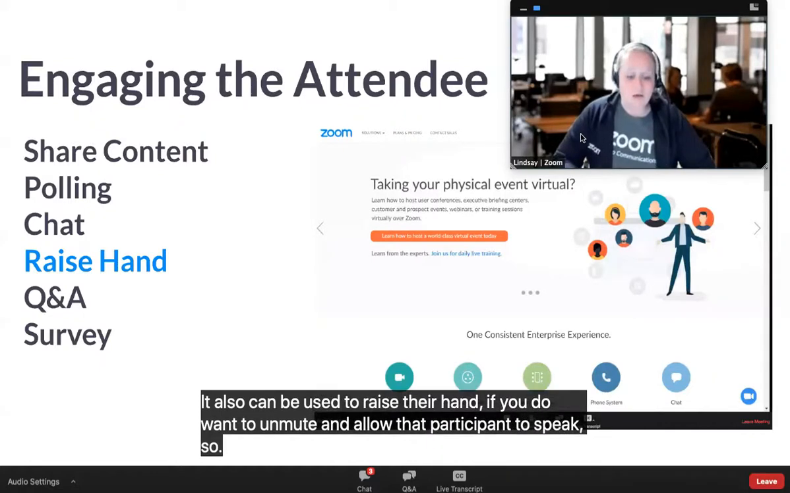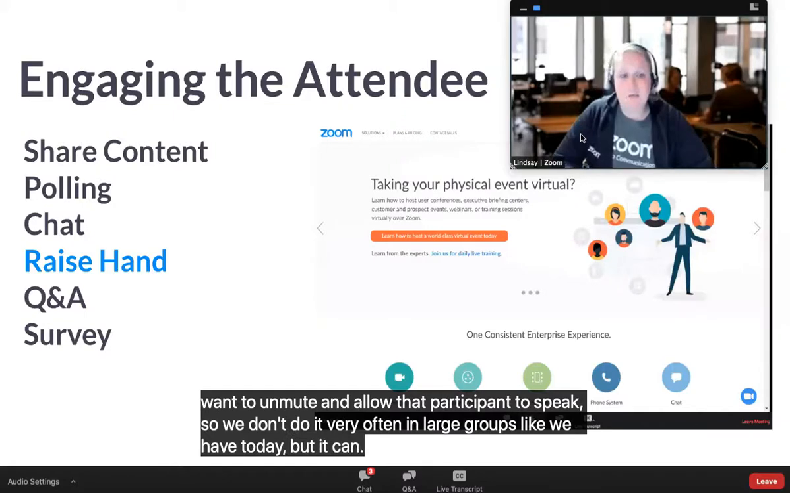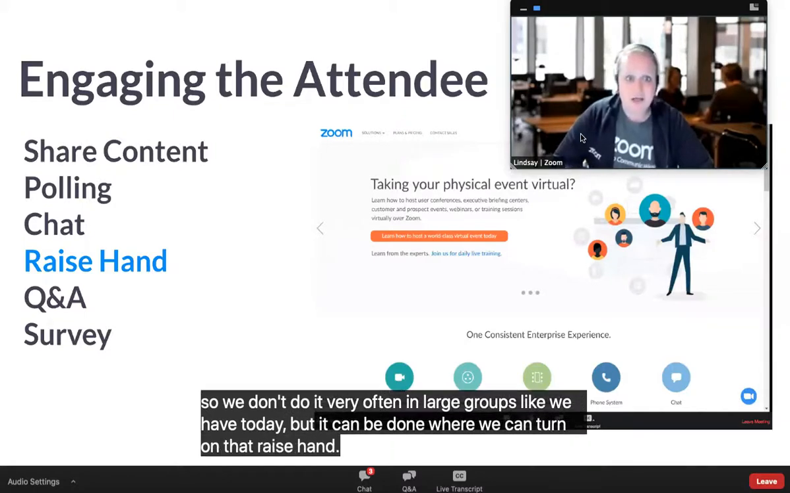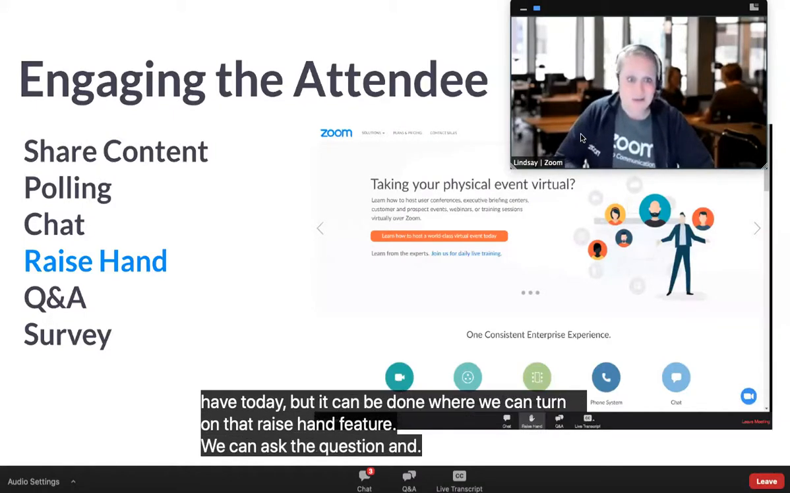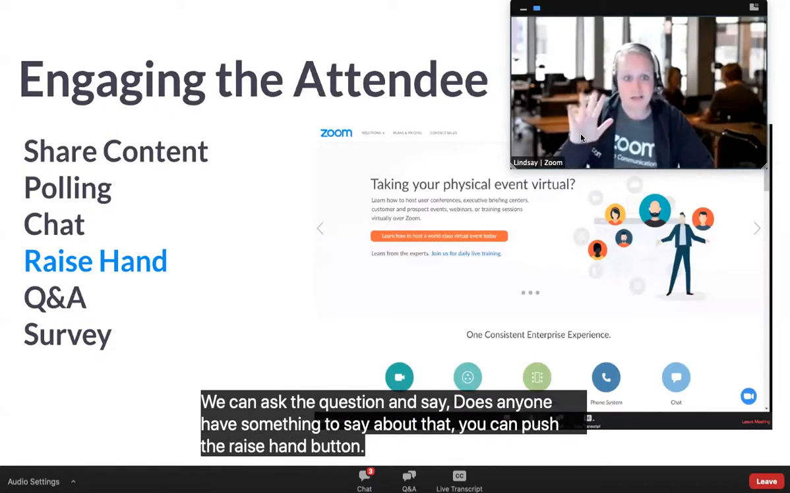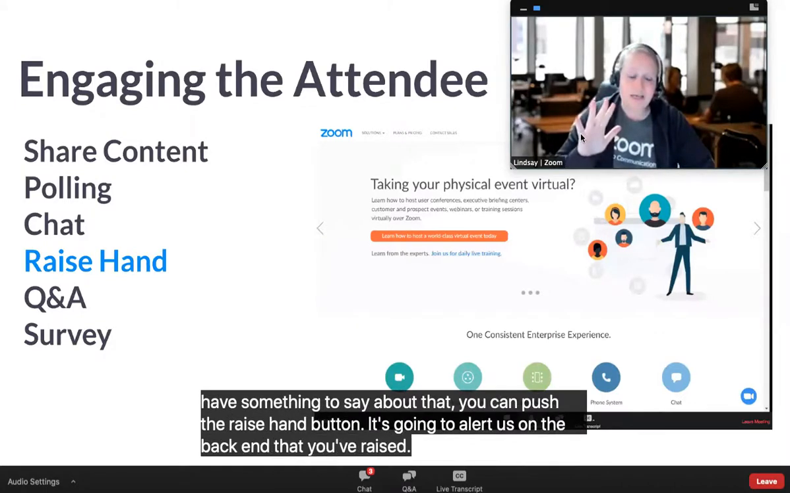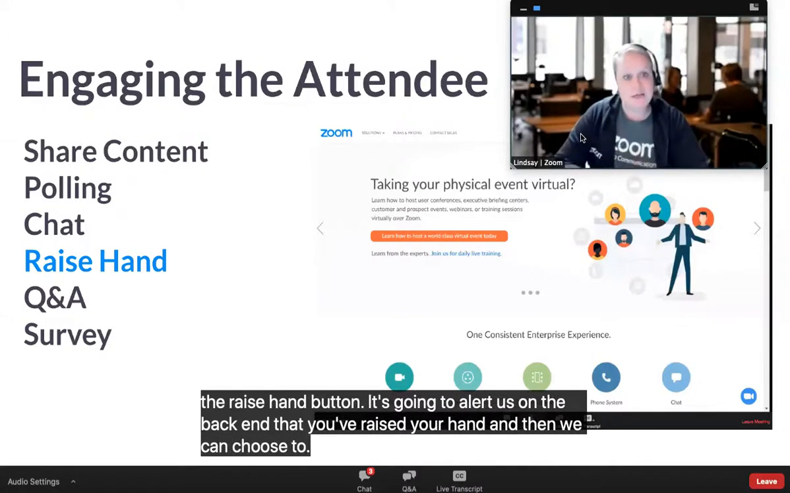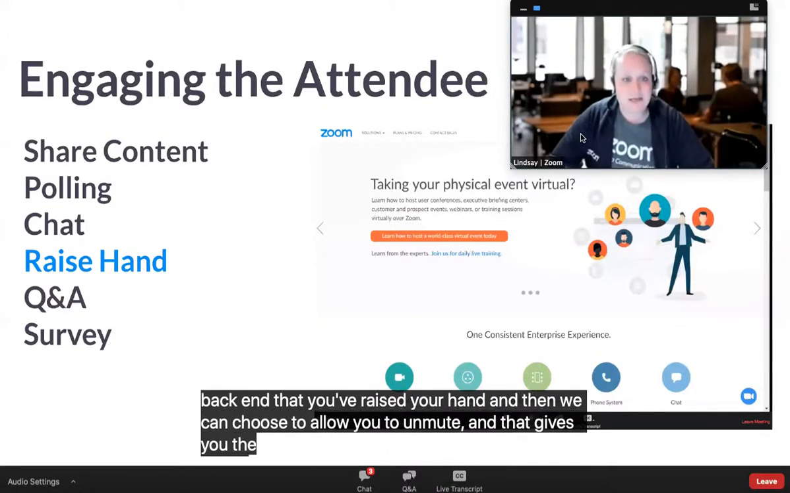It also can be used to raise their hand if you do want to unmute and allow that participant to speak. So we don't do it very often in large groups like we have today, but it can be done where we can turn on that raise hand feature. We can ask a question and say, does anyone have something to say about that? You can push the raise hand button. It's going to alert us on the back end that you've raised your hand, and then we can choose to allow you to unmute, and that gives you the ability to speak.